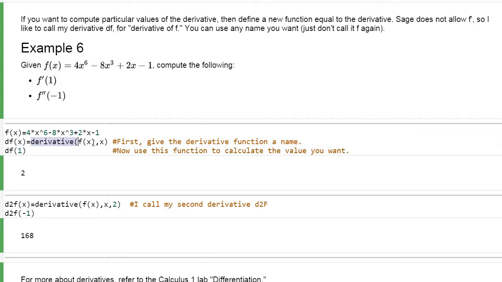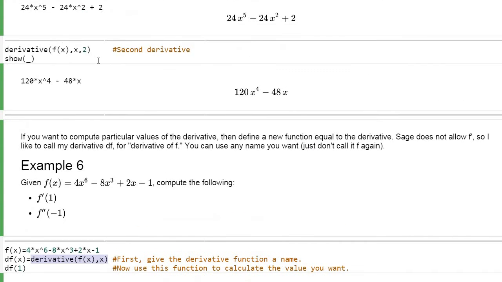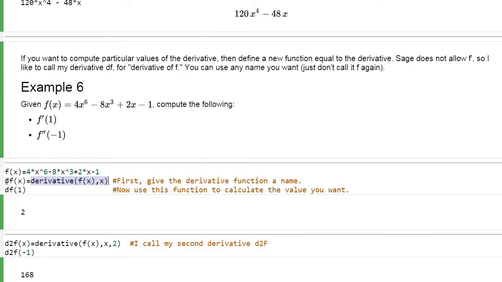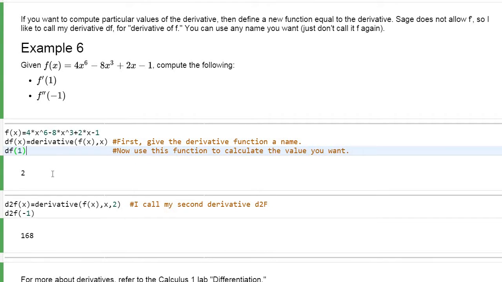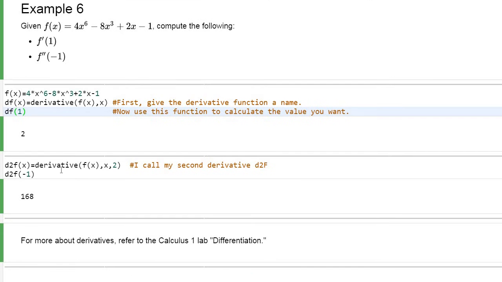Okay, so I calculated the derivative of this function. Instead of just printing it out like I did up here, I've assigned that derivative to a new function which I called df for derivative of f. So to calculate f prime of 1, I defined f prime, so this is f prime, and then I plug in 1 afterwards. Okay. There is an alternative way to do this. If you want, you can go look at the Calc 1 lab about differentiation to see that, though that alternative method might be removed from a future version of Sage, and I think this is a better approach anyway.